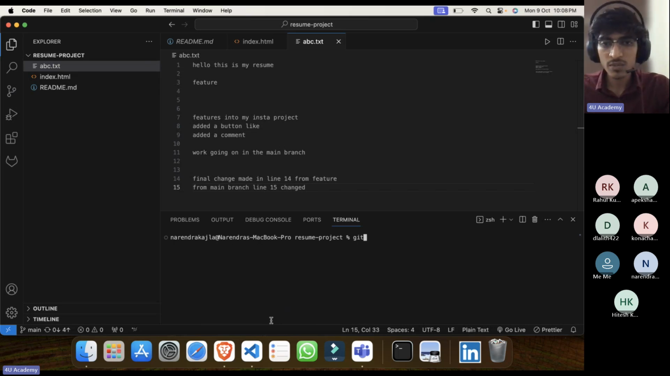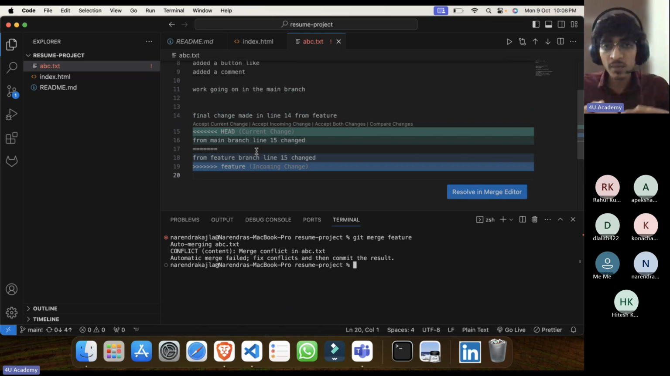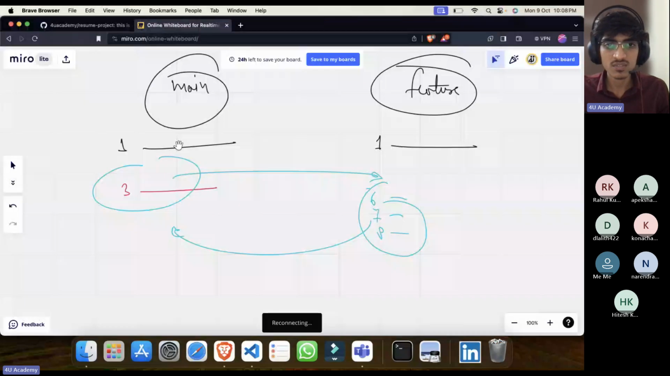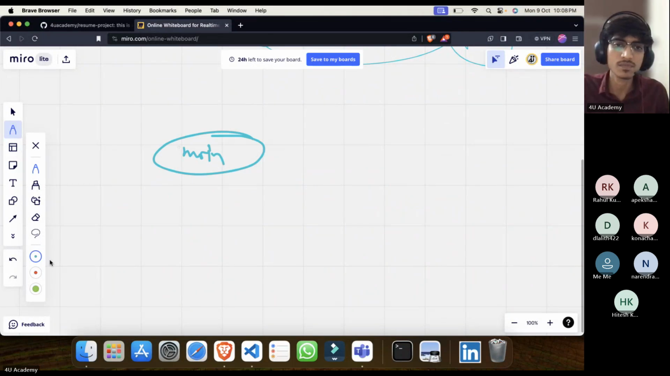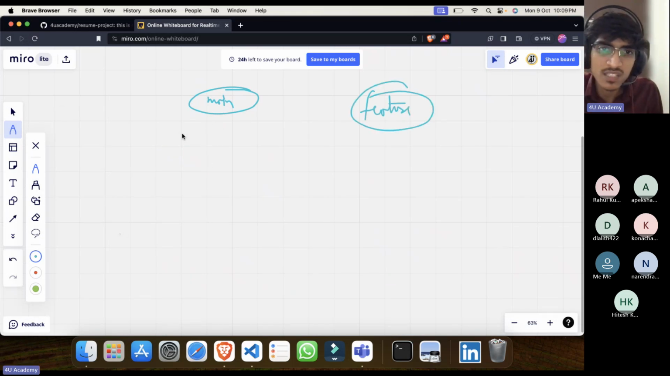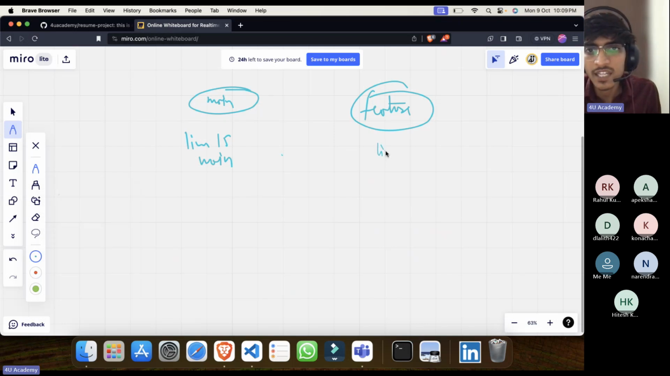Now I want to merge. I am on the main branch, so git merge feature. Again it shows that there is a merge conflict, because on the same line there are two different codes. So how can you deal with this? Please understand this, it is very important. You are on the main branch and there is the feature branch. I made some changes, let's say line 15 of main and line 15 of feature. Suppose these are two changes.